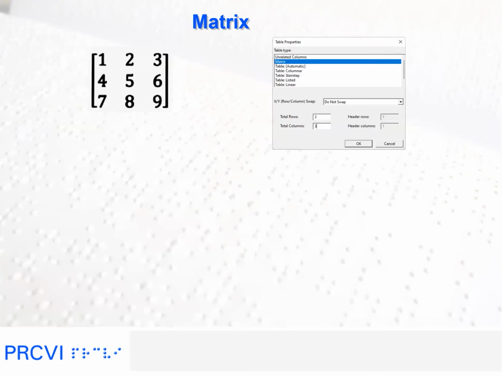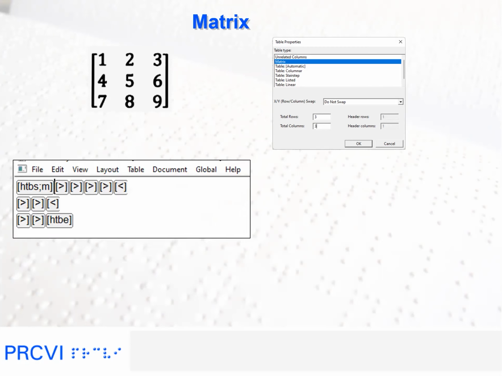Let's look at this example of matrix. Under Table Type, select Matrix. Select Do Not Swap for XY swap. Total rows are 3 and total columns are 3. There is no header row and header column. For that reason, header rows and header columns are grayed out. After filling out all the information, click OK. You will see an empty table with codes in a coded view.